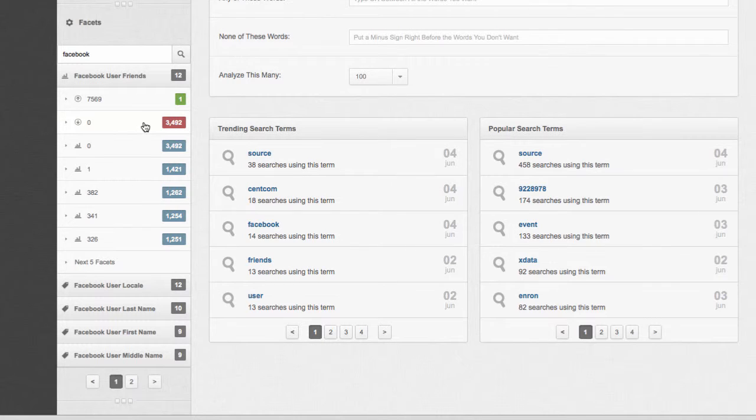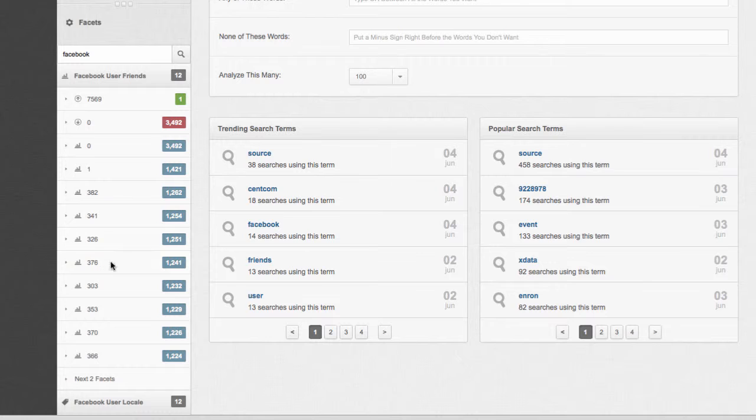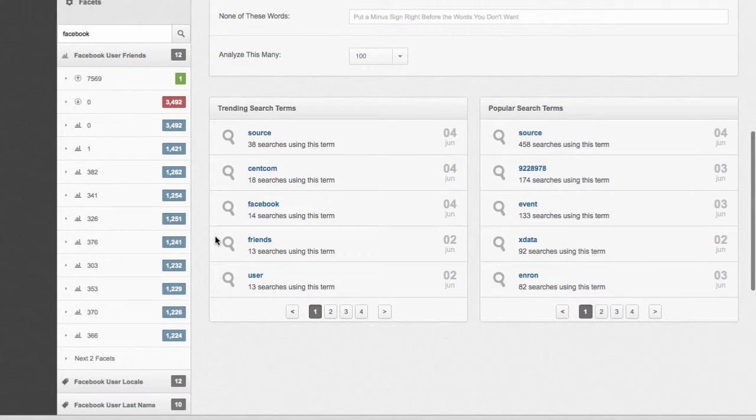So underneath the upper and lower registers, the min and max, are the top 10 number of friends for the Facebook user profile data. Of course the most popular number of friends is 0, and you can see again that's 3,492. The second most popular is 1, with 1,421 people with 1 friend. The next most popular number is 382, with 1,262 user profiles with that number of friends, and so on. That shows you just the top 5. To get to the next top 5 facets, simply click on the next 5 button and you'll be able to see all of the top 10 Facebook user friends.